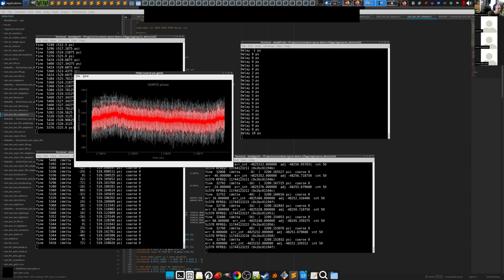Let's see. So what are we talking about in terms of the spread here? This is about 50 picoseconds peak to peak. And if we're just looking at the red, that's about 30, I suppose. And then 20 picoseconds worth of offsets in both directions. So that looks pretty reasonable to me.